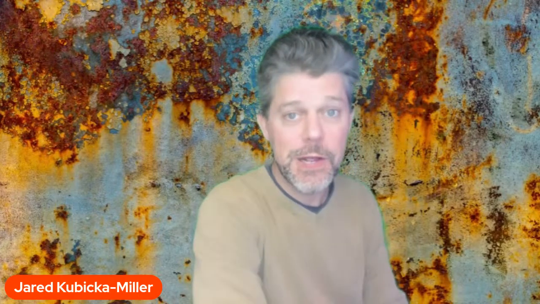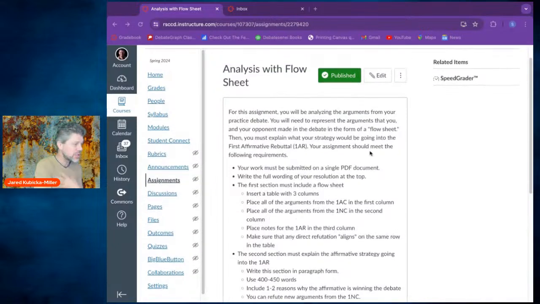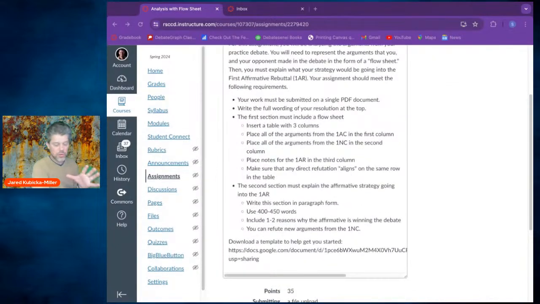Okay. This is about your assignment for the analysis with flow sheet for the argumentation and debate class at Santiago Canyon College. So let's take a look at that assignment. All right. So here's the instructions. They're really simple, but at the same time, sometimes people need a little bit more detail, and that's what I'm going to be doing right now.